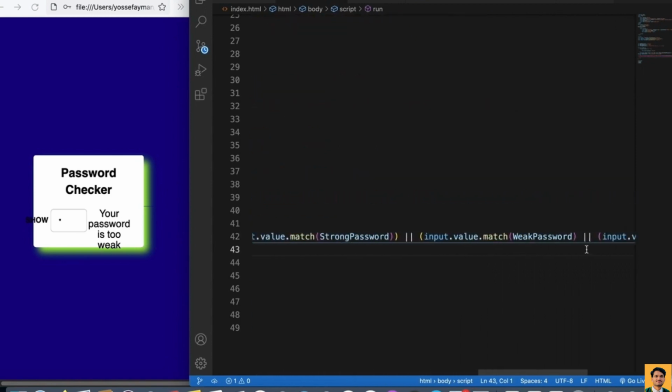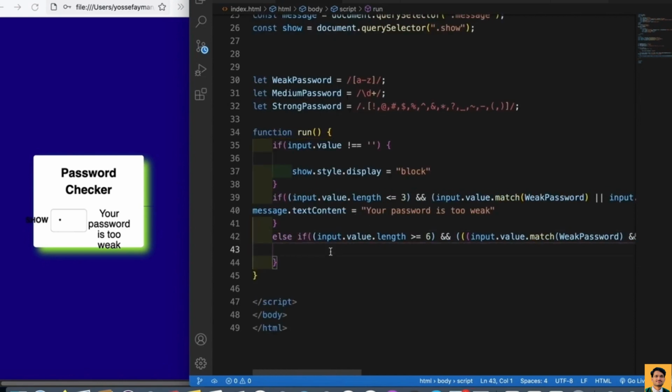It gives me a problem. Yes, it tells me we got a problem. And now we don't have a problem. Okay, so now we will change the text content of the message. Message dot text content to be equal to your password is medium.